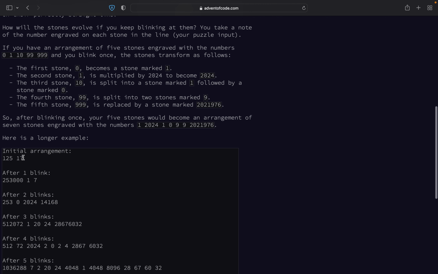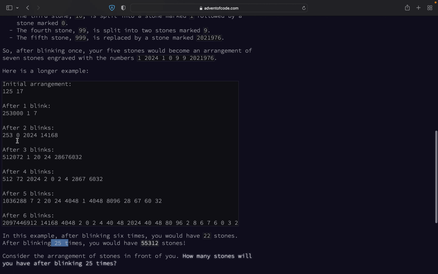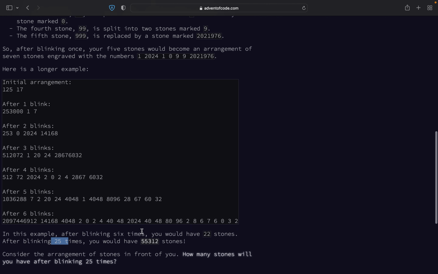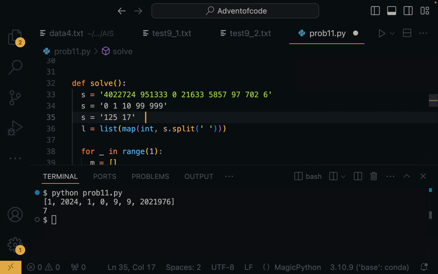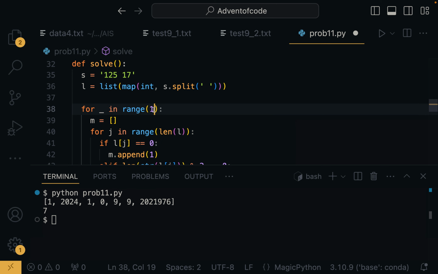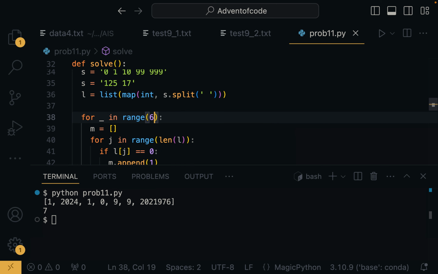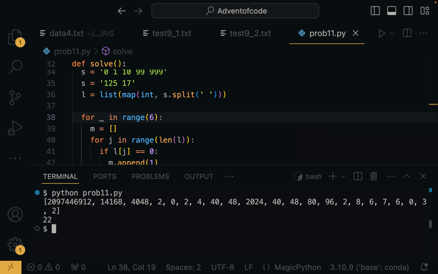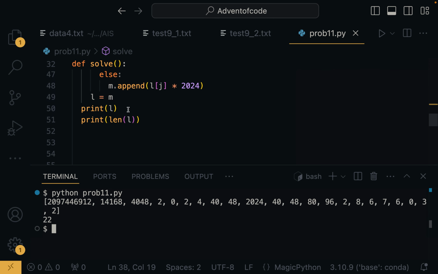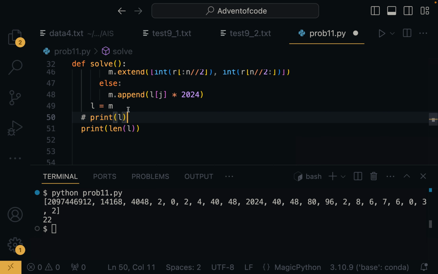And we can check this one too. After 6 blinks, we should get 22. Let's run it. Okay, good, we get 22. I did print the list just to get a look at it, but we didn't really need it. Okay, great. So we don't need to run the actual data. That was it for this problem.